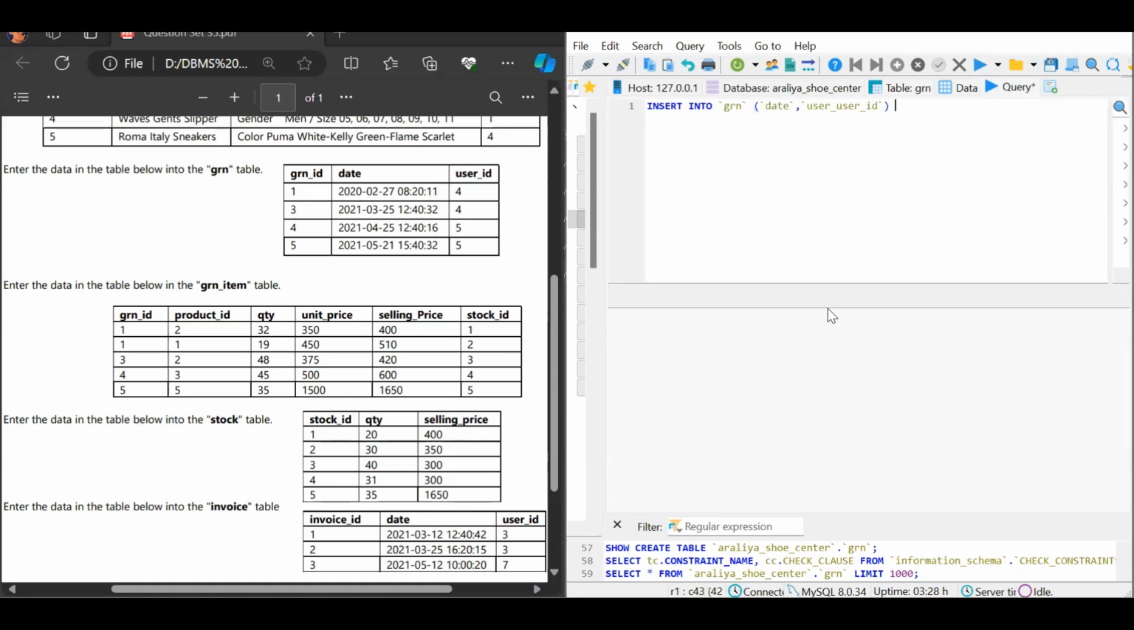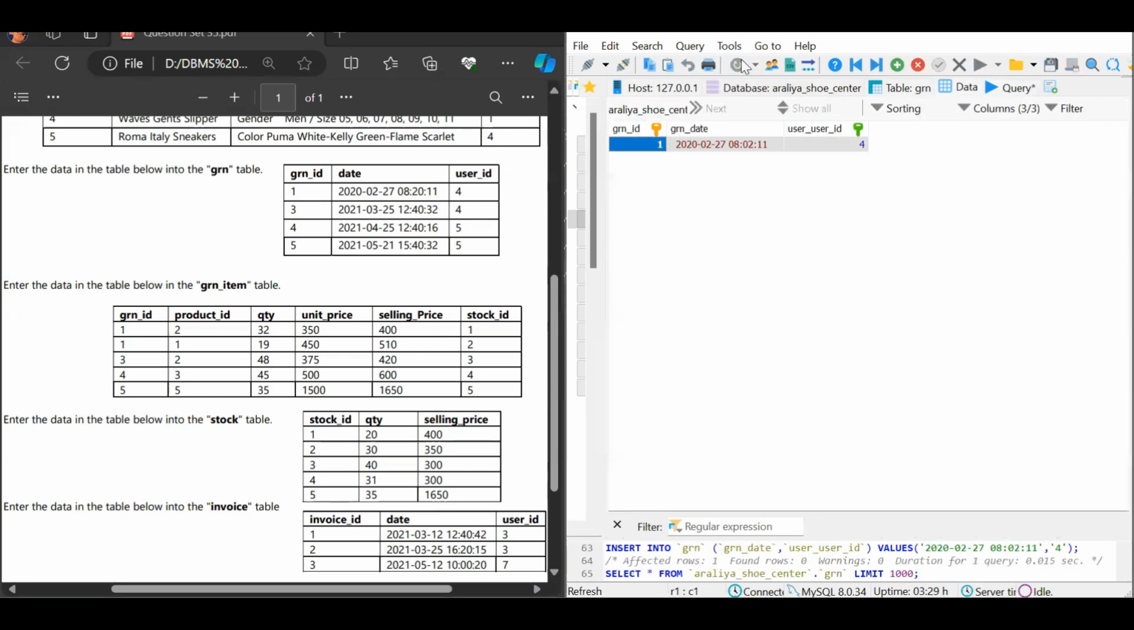So then after that we give the values to this table. Inside the brackets, inside the single quotation marks, we give the date, comma, and again in single quotation marks we give the user ID as support, and then at last a semicolon. So then let's execute this query. Let's move to data and refresh the page. Here we can see our data has been added to the table.